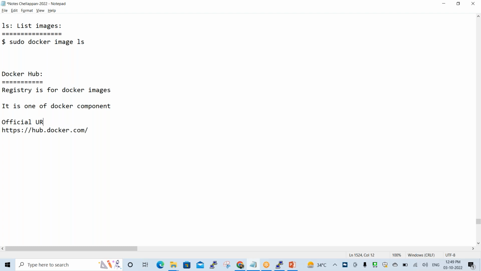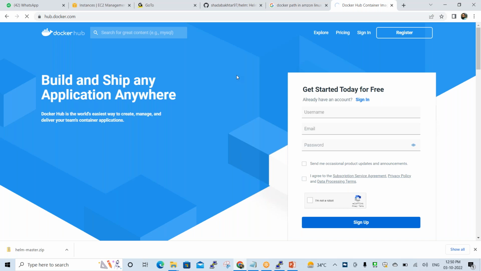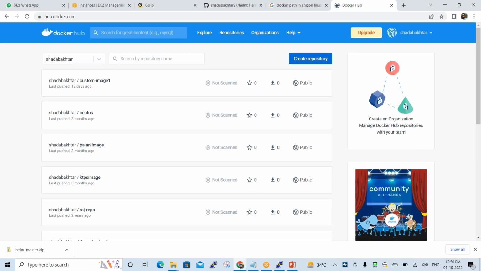Official URL. You can go and sign up for an account if you don't have a Docker Hub account. In my case, you can see I already have one. If you want to register, you can go to the upper right-hand corner and register your Docker Hub account. I already have one, so I'm going ahead with sign in. When signing in, you have to provide your username as well as your password. I'm already logged in, so you can see this is my Docker Hub.